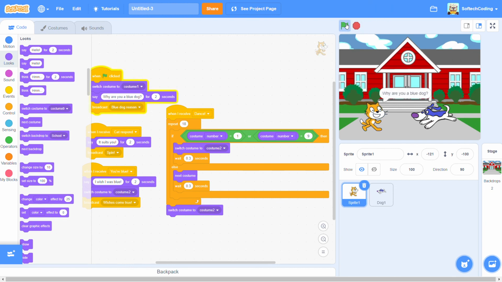Why are you a blue dog? I accidentally jumped into blue paint. It suits you. I wish I was blue. I guess wishes do come true. And then the cat dances because it's so happy that it's blue.